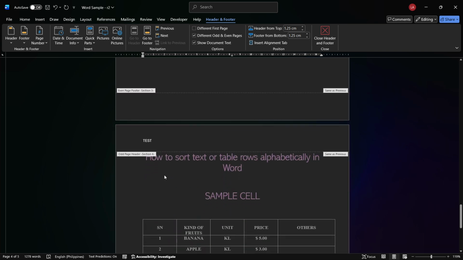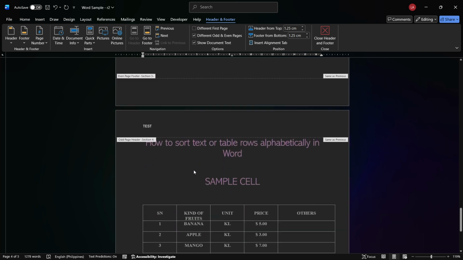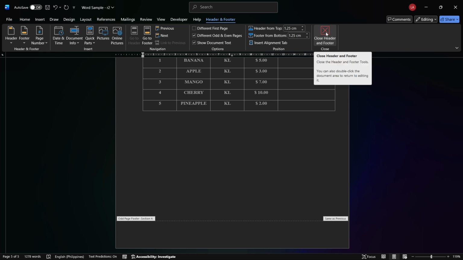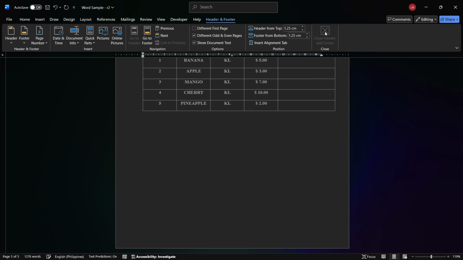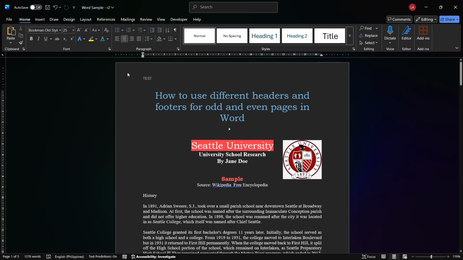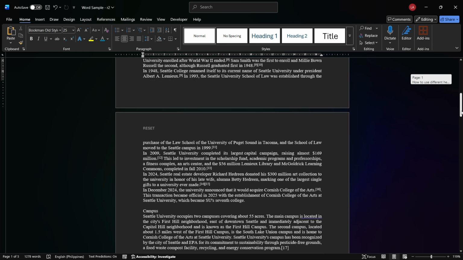Once you're satisfied with the different entries for odd and even pages, it's time to wrap up. To exit the header and footer editing mode, you have two options. Either click on Close Header and Footer in the toolbar, or simply double-click outside the header or footer area somewhere in the body of the document. This will return you to normal editing mode, allowing you to continue refining your document's contents. Following these steps will give your document a polished and professional look.